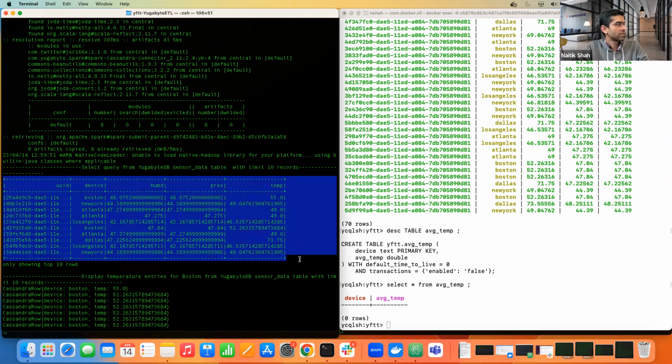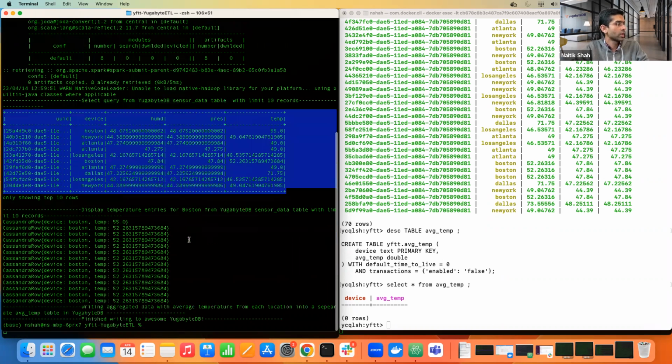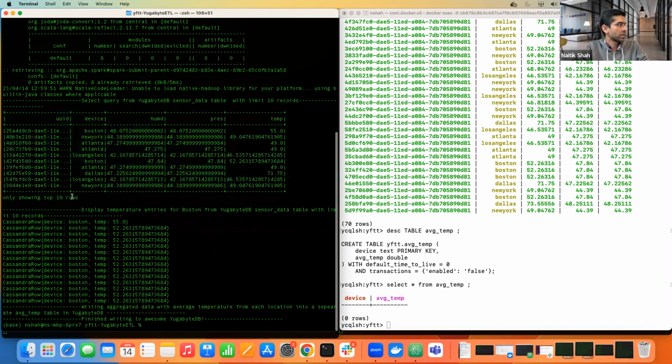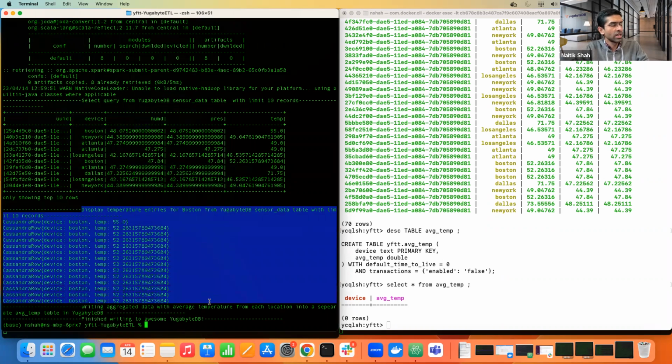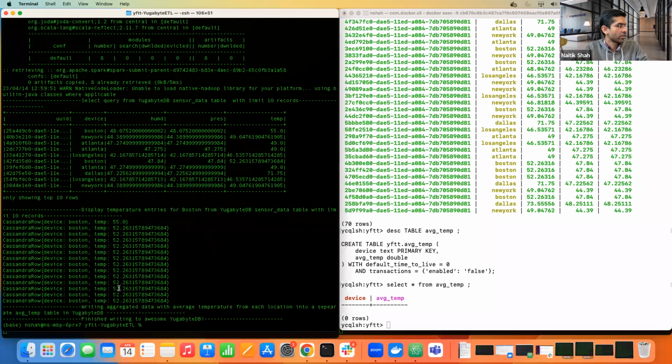So we have the same exact data set that we see here on the right side within YCQL SH, and then we are displaying that. We are displaying the entries for a specific location, right? So you can have certain queries where you can select for a specific device. And that's what I have here.